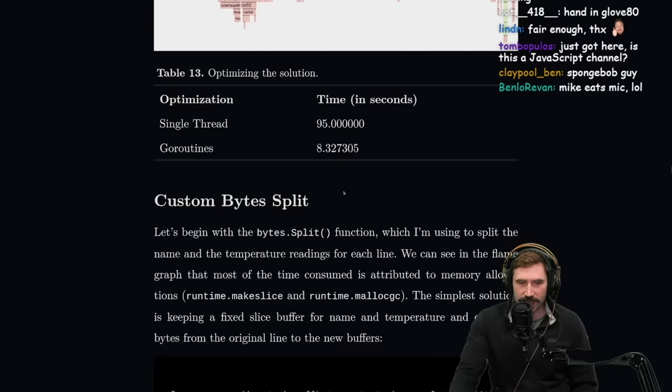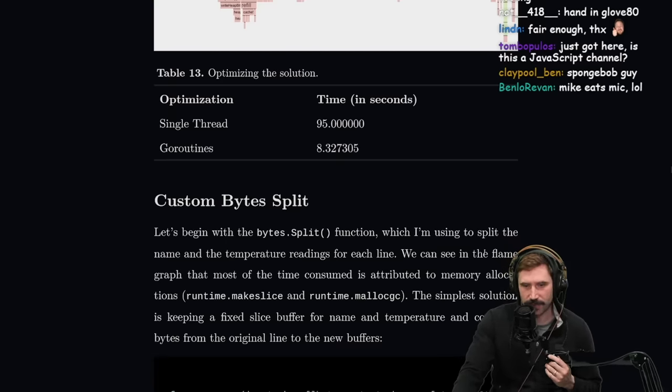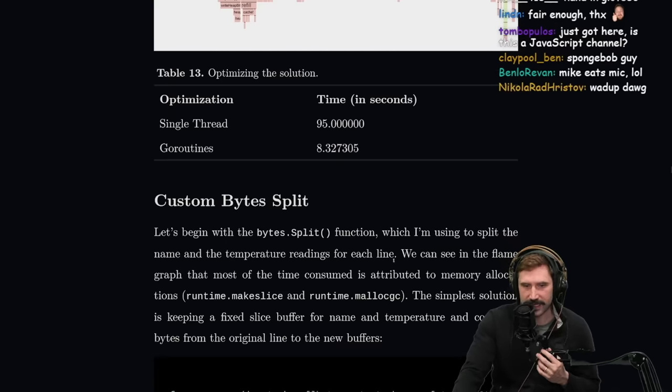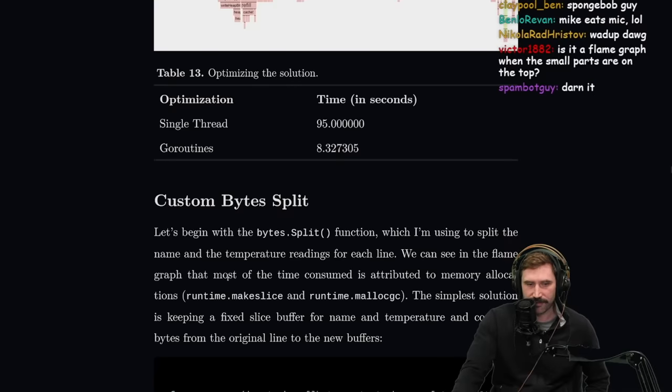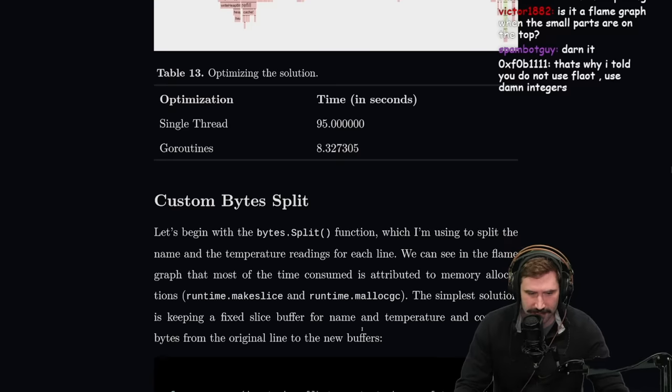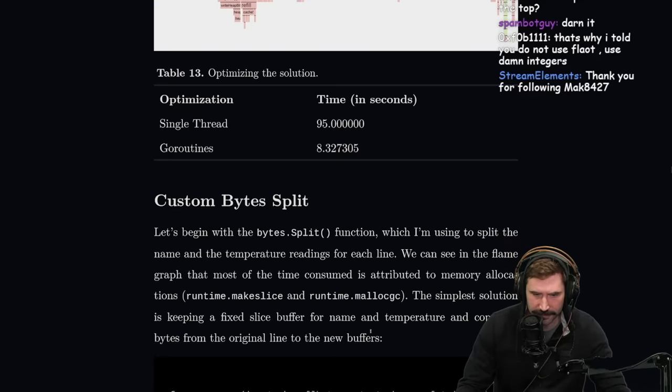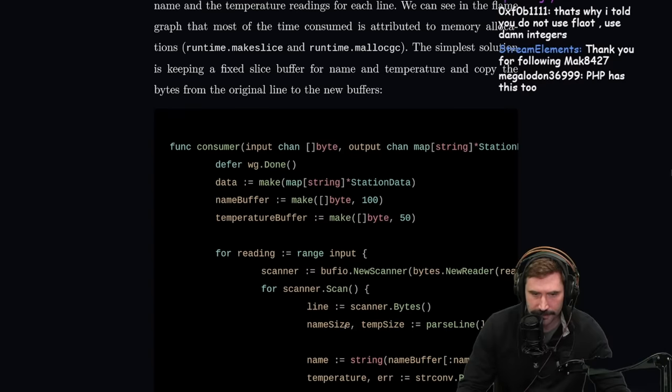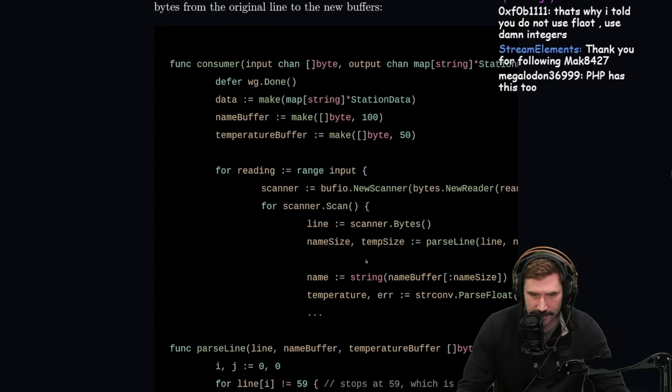Let's see. Let's begin with a byte split function, which I'm using to split the name and temperature readings for each line. As we can see in the flame graph, most of the time consumed is attributed to memory allocations. Runtime make slice and make malloc GC. The simplest solution is to keep a fixed size buffer for the name and temperature and copy the bytes from the original line into new buffers. Yeah, that makes sense.